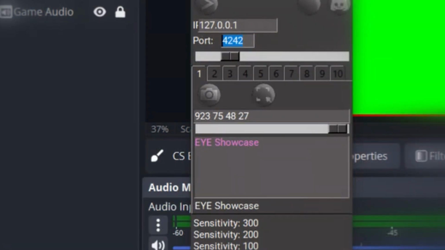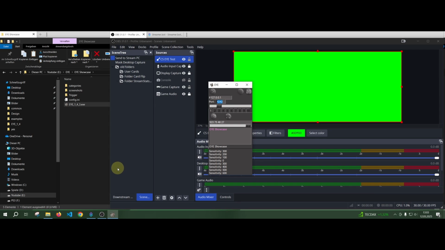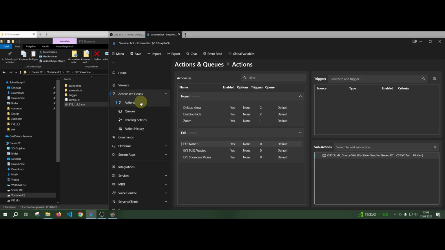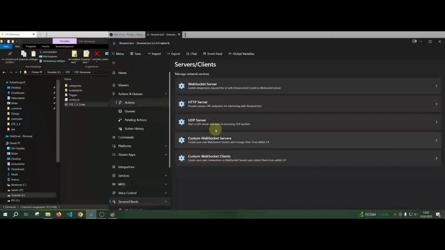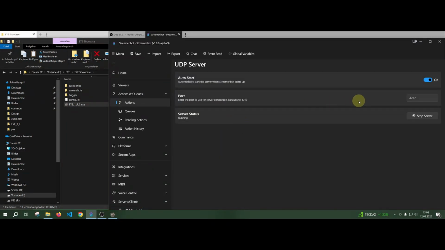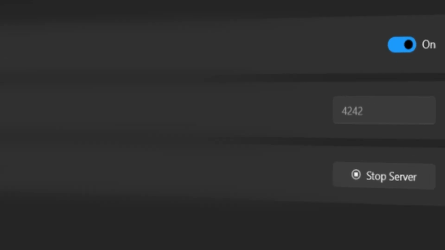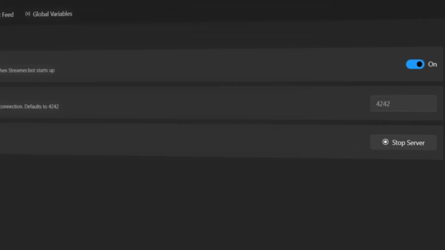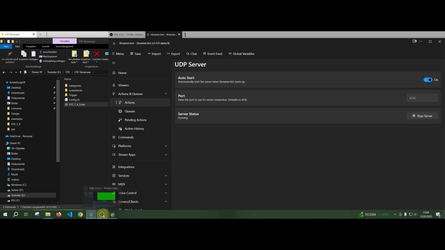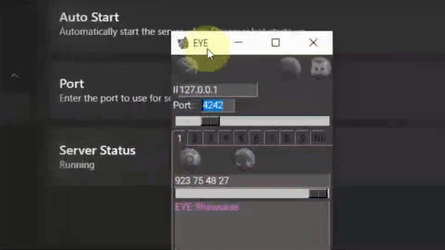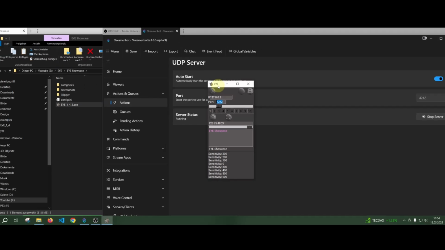So now I can set up the server if I want to. So I go to my StreamerBot. This is the new StreamerBot version, but it's the same thing as the other ones as well. I go to my servers, UDP server, and start it. And I make note of the port. The port is 4242. You can change it to whatever you want, because here you can even set a new IP address if you want to send it to another PC, and you can set up the port of the UDP server as well.